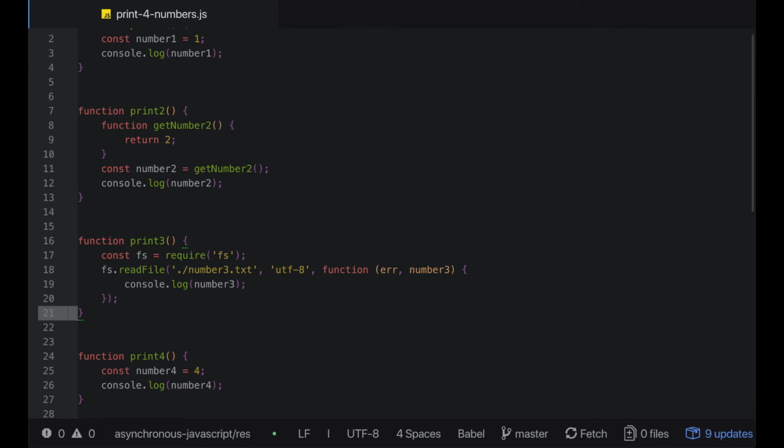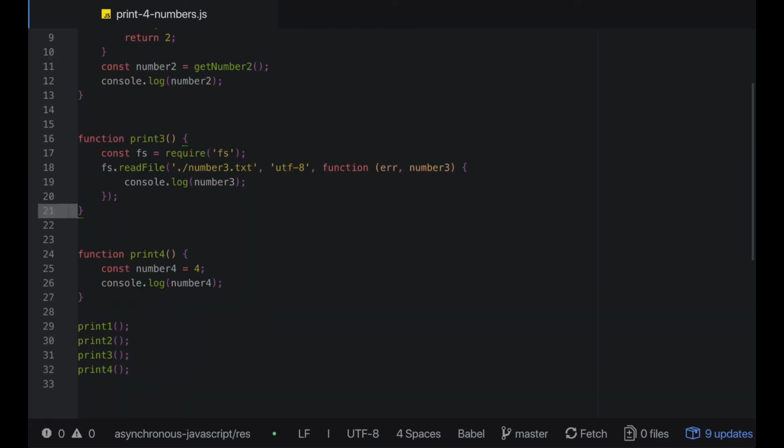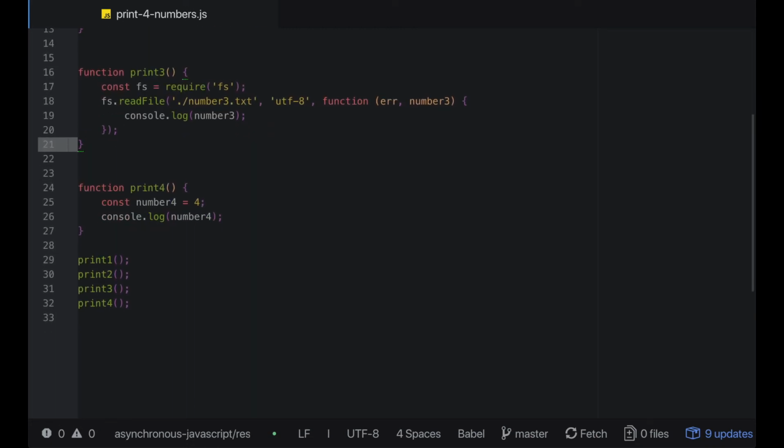And this is actually the only asynchronous action in this code. All other actions are synchronous. Therefore, this is the order in which all the numbers will be printed to the console. First, number 1 will be printed, then number 2. Then the readFile function will be invoked from inside the print3 function. Since it is an asynchronous function, the print3 function will return immediately without waiting until the data is actually read from that file. Then number 4 will be printed to the console.